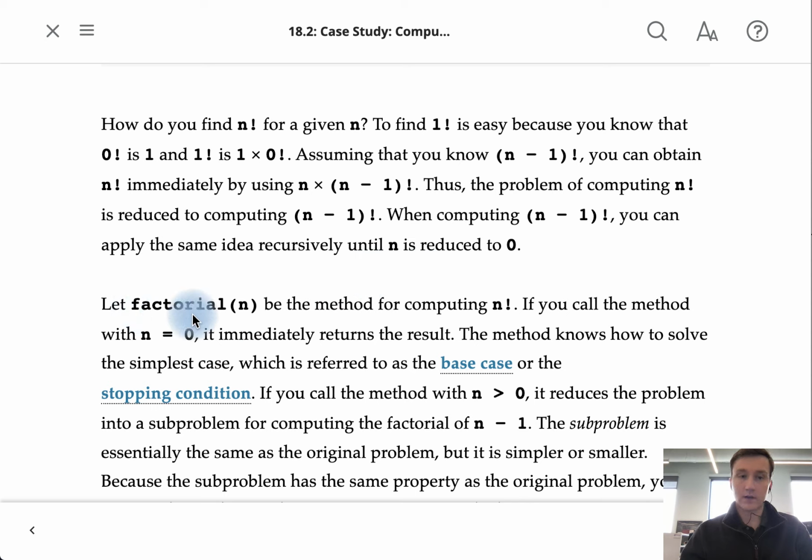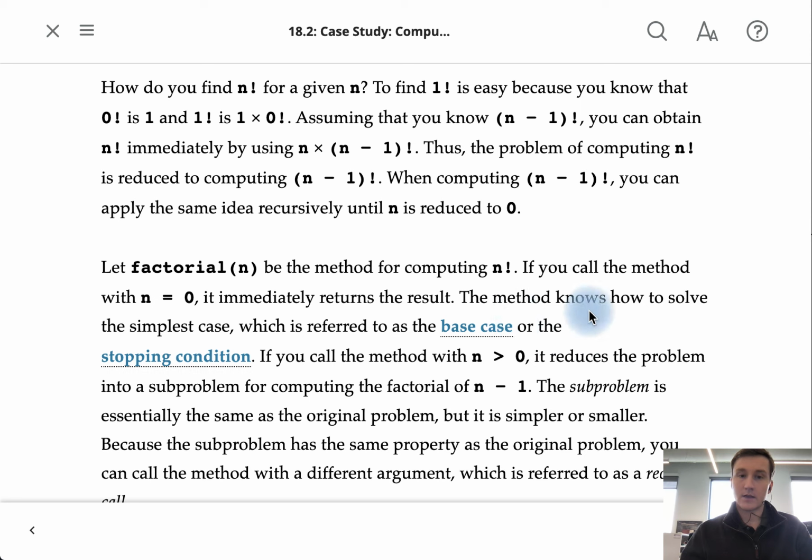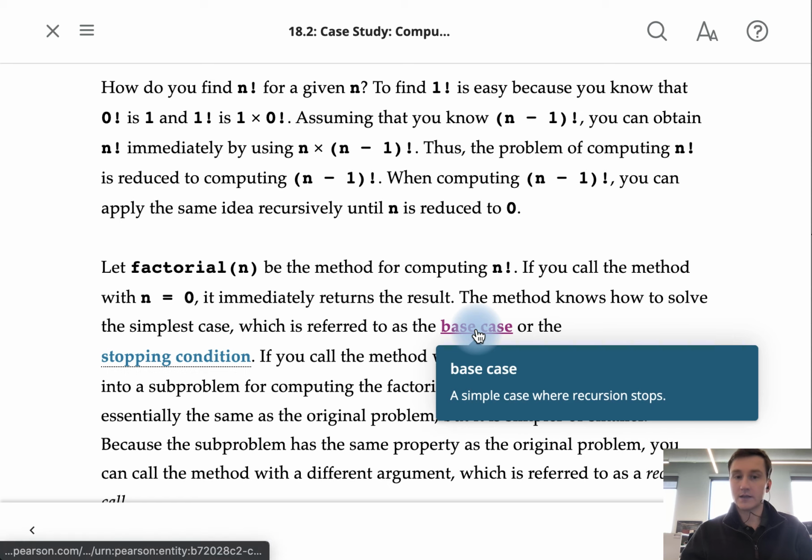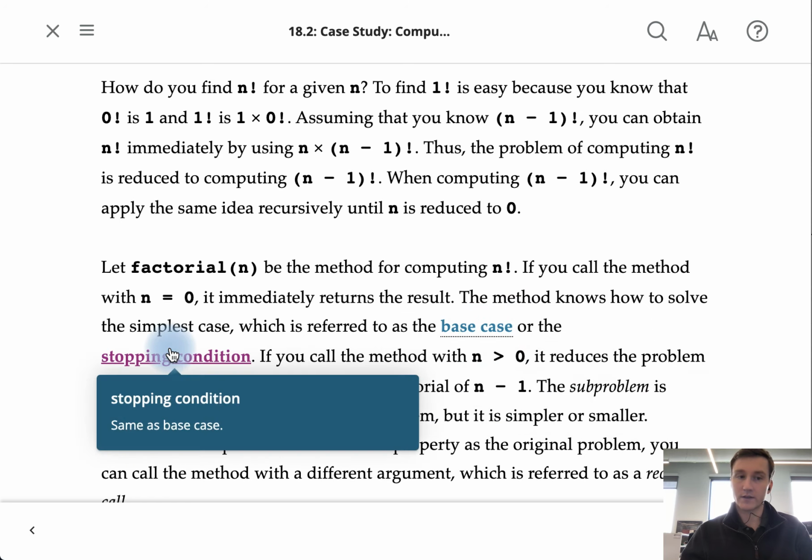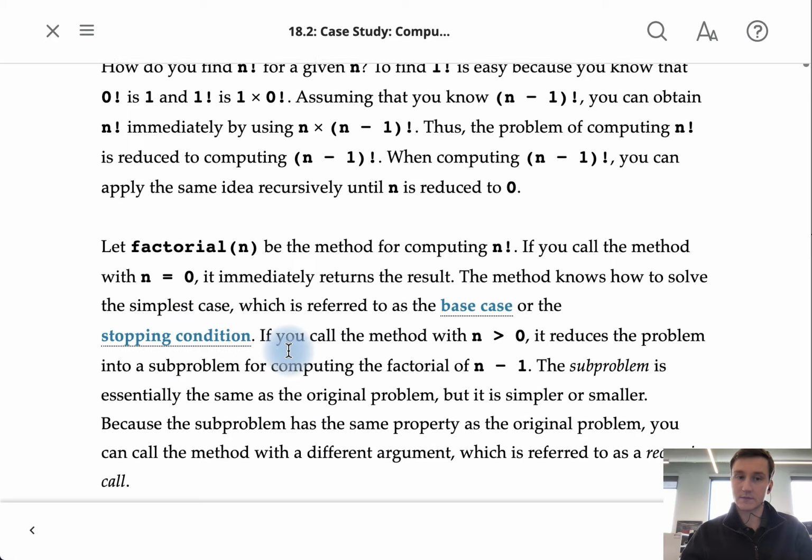So, let factorial n be the method for computing n factorial. If you call the method with n equals 0, it immediately returns the result. The method knows how to solve the simplest case, which is referred to as the base case. The base case is where recursion stops, or the stopping condition, same as the base case.